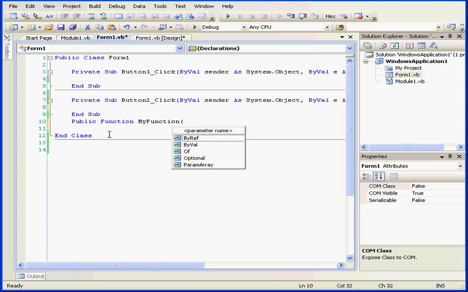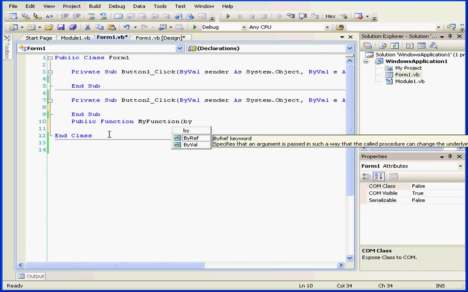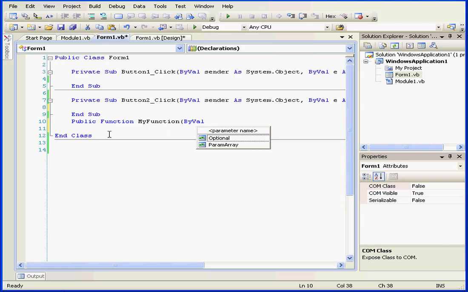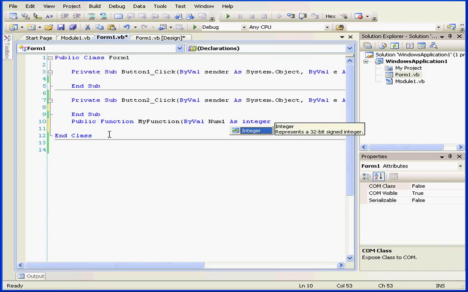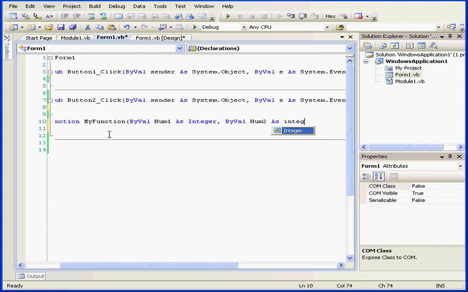Open parenthesis. Now we'll type the keyword ByVal, space, num1 as integer, comma, ByVal, space, num2 as integer. Now we'll close the parenthesis and as integer.